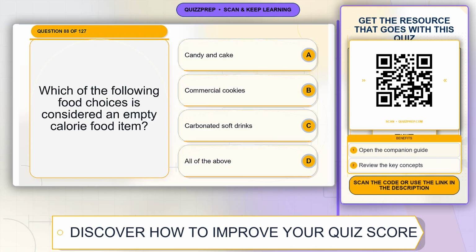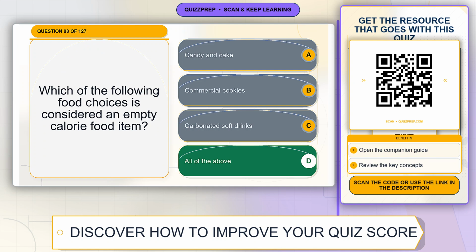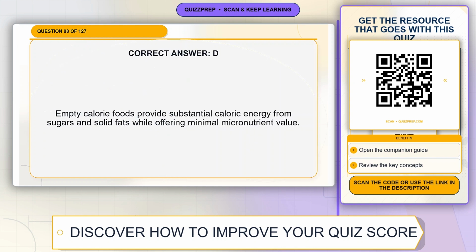Question 88. Which of the following food choices is considered an empty-calorie food item? Option A, candy and cake. Option B, commercial cookies. Option C, carbonated soft drinks. Option D, all of the above. The correct answer is option D, all of the above. Explanation. Empty-calorie foods provide substantial caloric energy from sugars and solid fats while offering minimal micronutrient value.